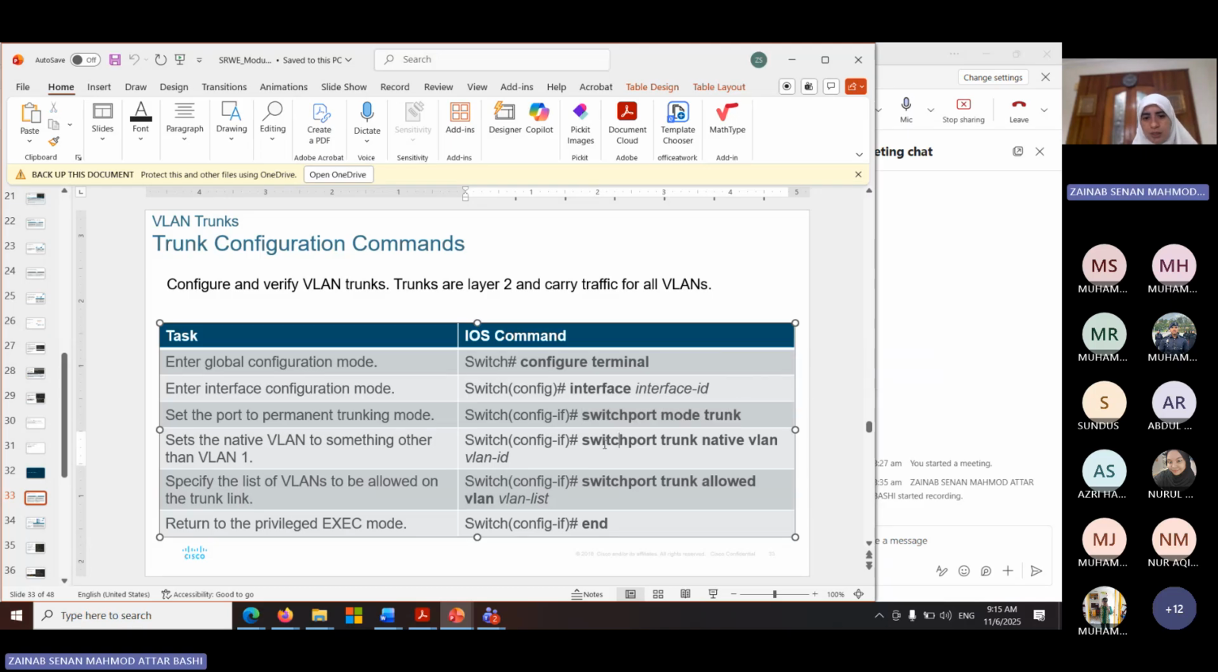After that, we have to assign it to the native VLAN. The one we did just now, we called VLAN 99, management and native. Don't keep it in VLAN 1 because VLAN 1 is the default one. It's not secure. So we have to create one specific VLAN for the native and then give it a different IP address.